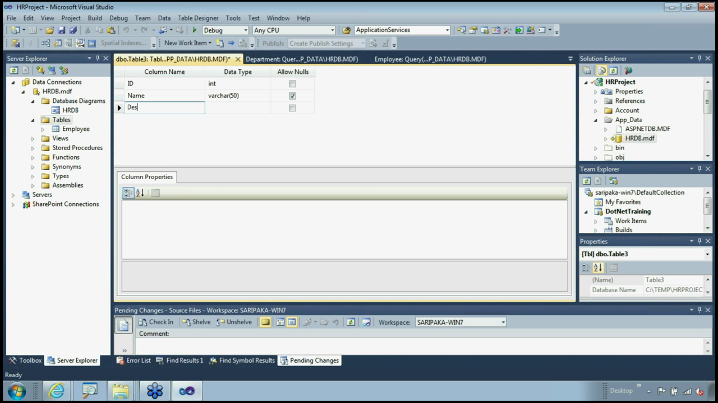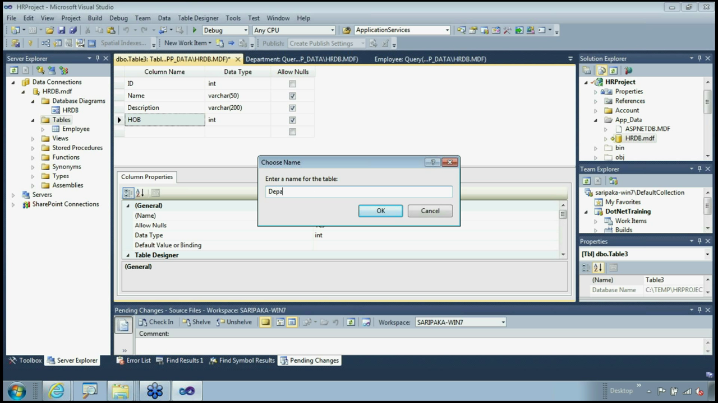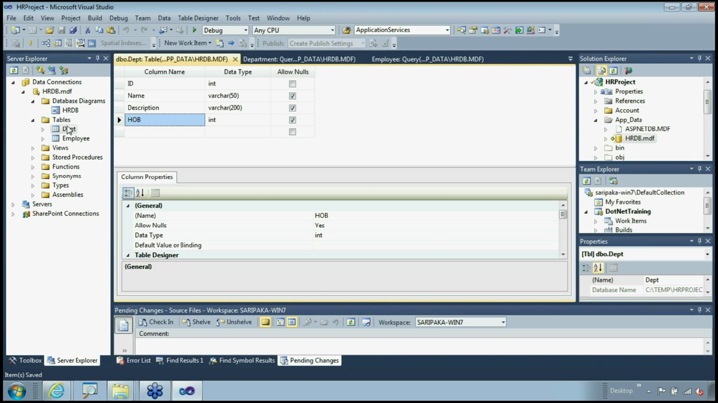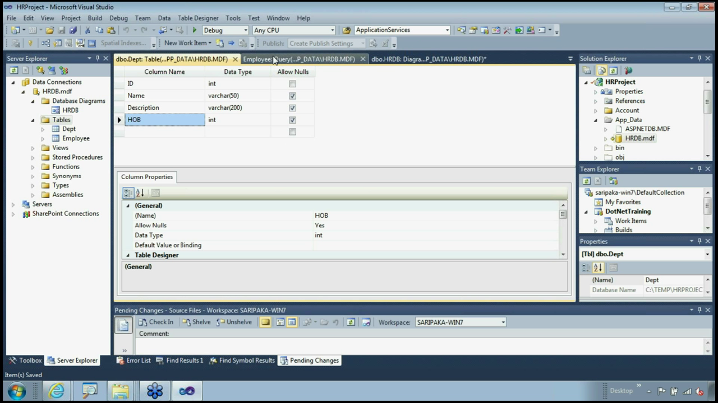And what else? Description. Description, yes, varchar 20, and HOD, sorry, HOD means head of the department, which is int, okay, and allow nulls, which is fine. And I'm going to create this table, say department, okay, to keep our life going ahead. Yeah, we are in HRDB, of course. I wonder where it is actually throwing that error from. So these things are quite common when you start doing something.